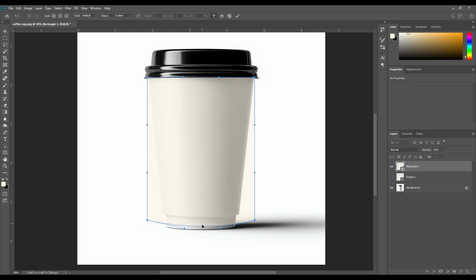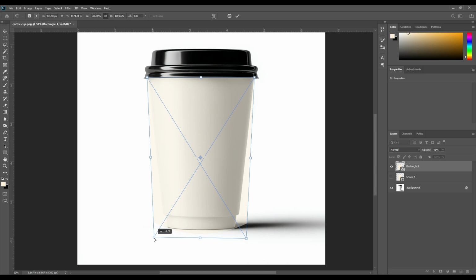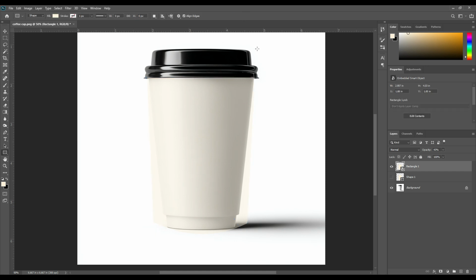And drag the down area, then select distort. Adjust the points. Then press enter. Increase the layer opacity to 100% again.